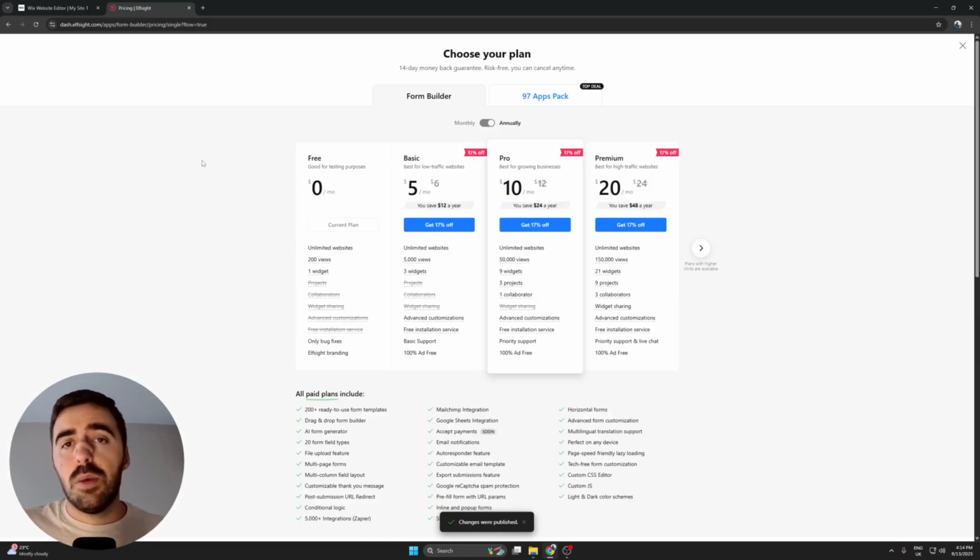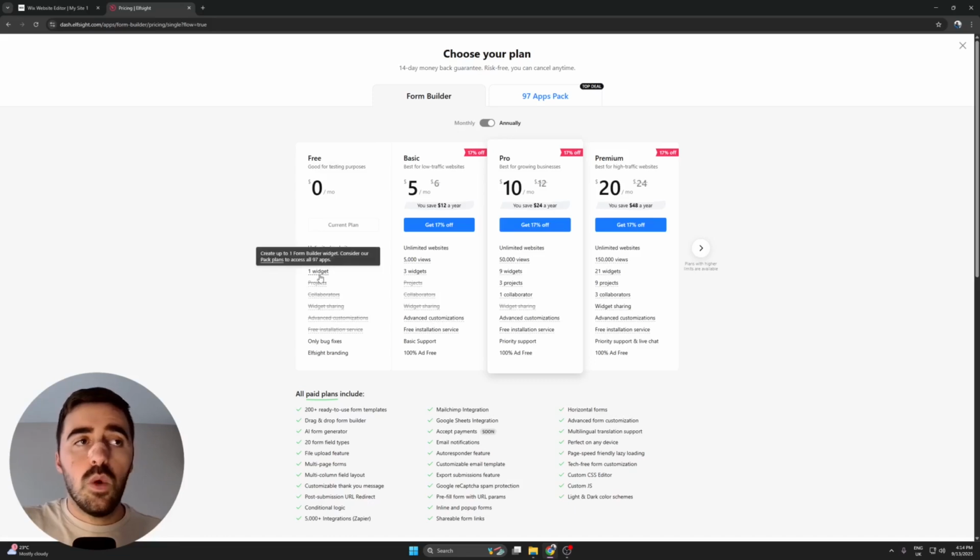This is what the plans page looks like, and what we need to do here is choose a plan. Now, since this is the first widget we're creating through Elfsight, we can actually go for this plan right here, which is completely free. As you can see, it supports up to 1 widget for up to 200 views. So if you're just getting started, this might be the perfect plan for you. Do bear in mind that it does come with some Elfsight branding.